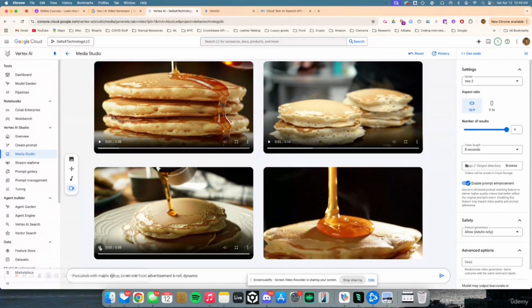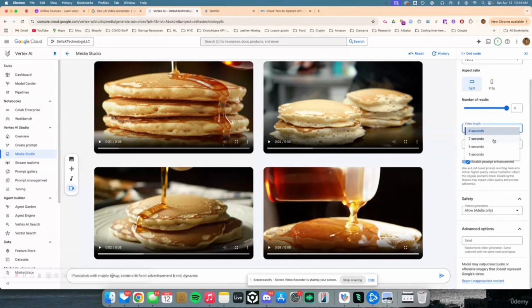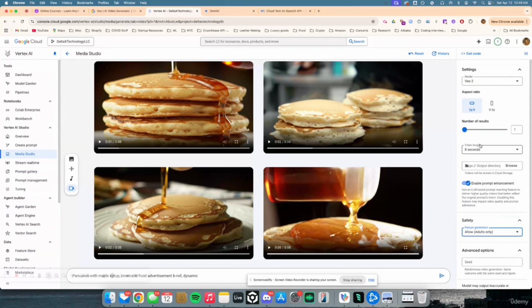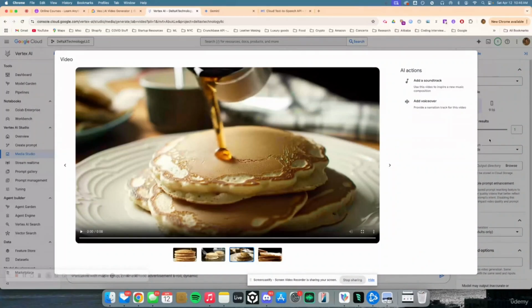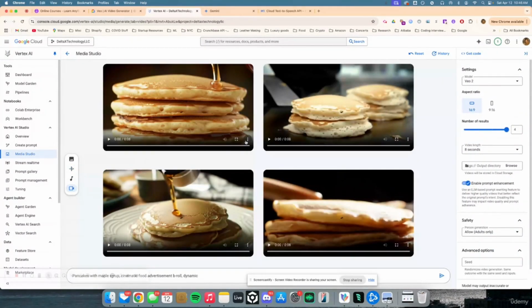So this is something that Google really excels in, this video generation. And they allow up to 8 seconds of video, and you can decrease the number of results to make generation faster. And then once you're done, you can download these videos and use them in your project. The interesting part is that you can actually use this whole suite to create everything that you might need for your advertisement without leaving. So it's a one-stop shop for all of this, which makes it really powerful for content generation.